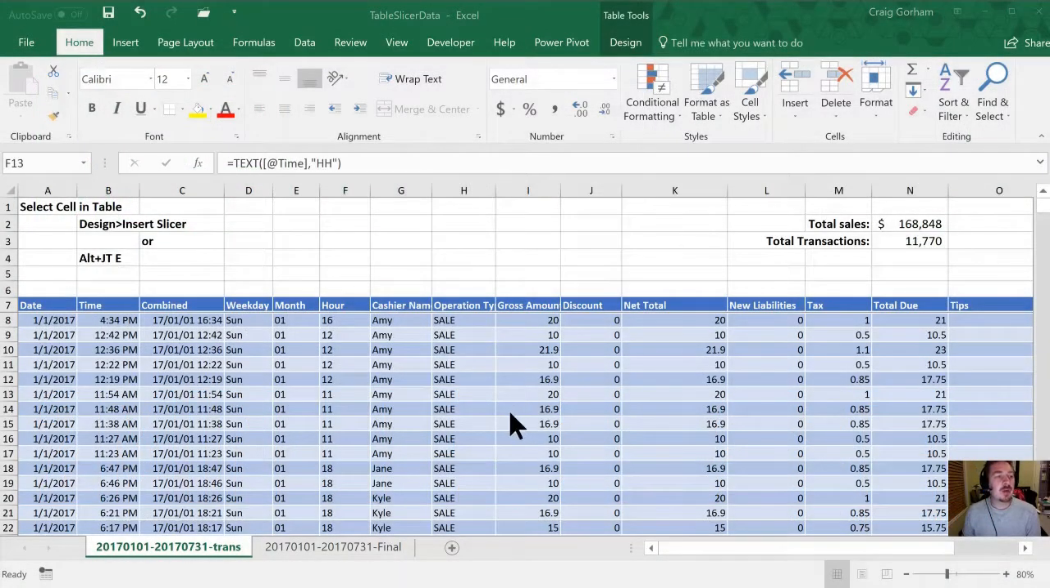In today's video, we're going to master table slicers. We have a table containing nearly 12,000 retail sales transactions, and we'd like a simple way to quickly filter the data to give us detailed information about who completed the transactions, when they occurred, and the method of payment. Slicers can easily solve this challenge for us.